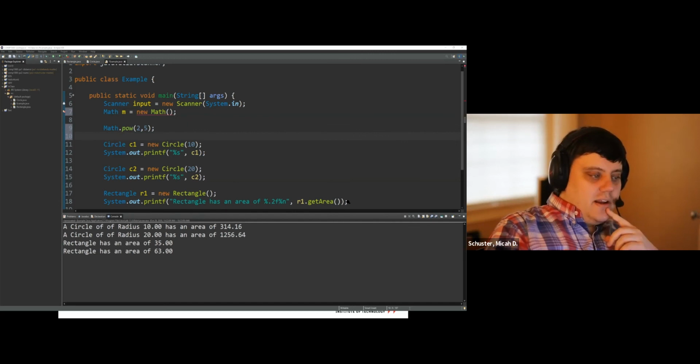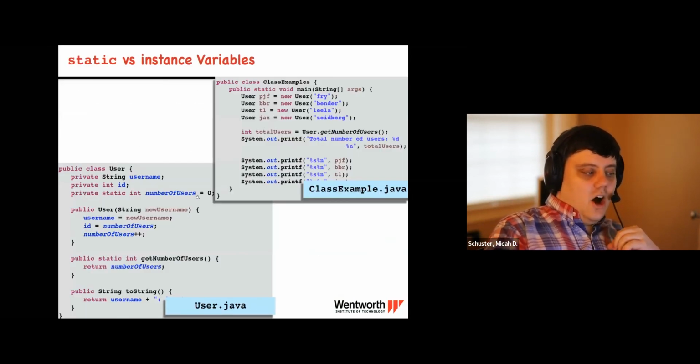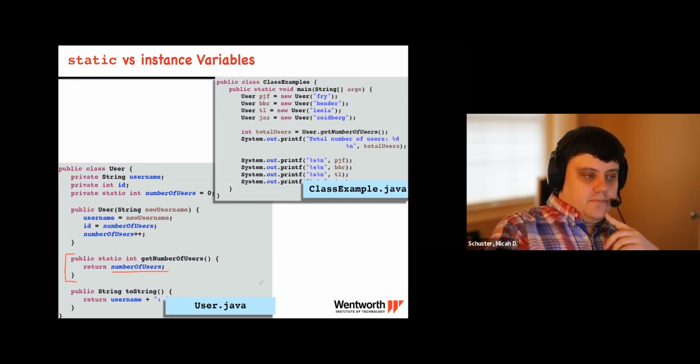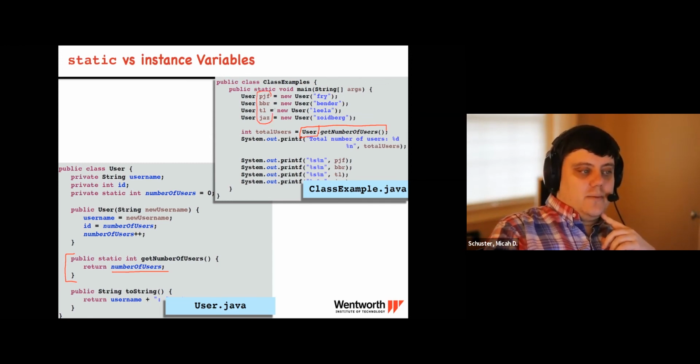So the example in the code here is almost the same as the one we just saw, but it now has a static method called getNumberOfUsers, and all it does is return the number of users. So the key here, sort of what I just showed with Math, is that in order to call that method, I only need the class name, not one of the actual users themselves.